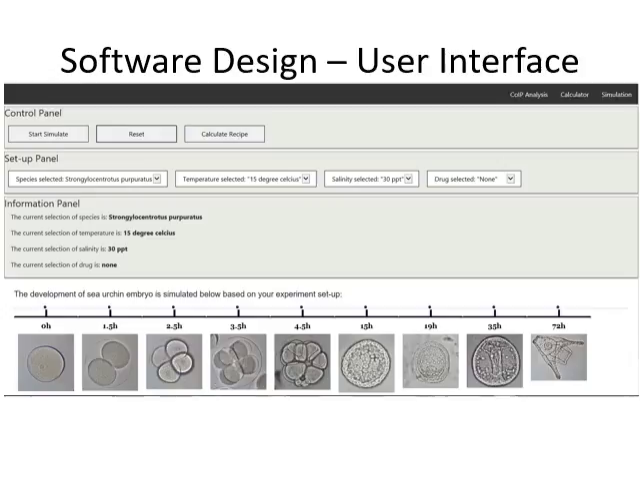Shown in this slide is the user interface of this web application. Basically, there are 4 panels, including the control panel, the setup panel, the information panel, and the simulation panel on the bottom. In the control panel, the user can control the behaviors of the application, including starting a simulation, resetting a simulation, or calculating the recipe.